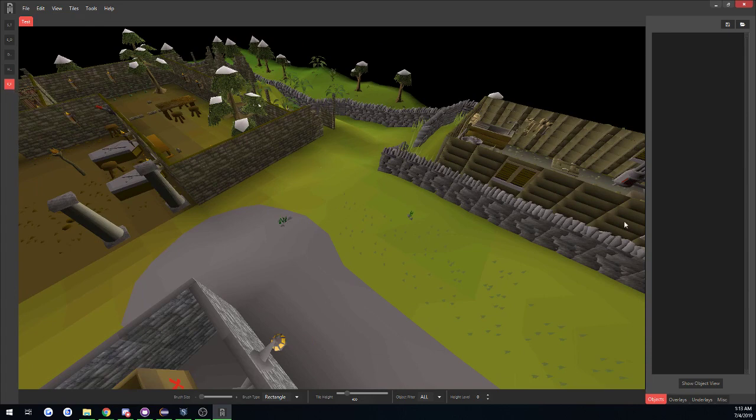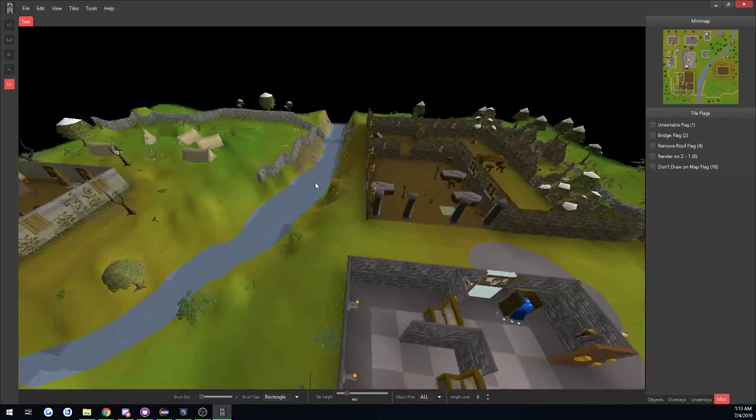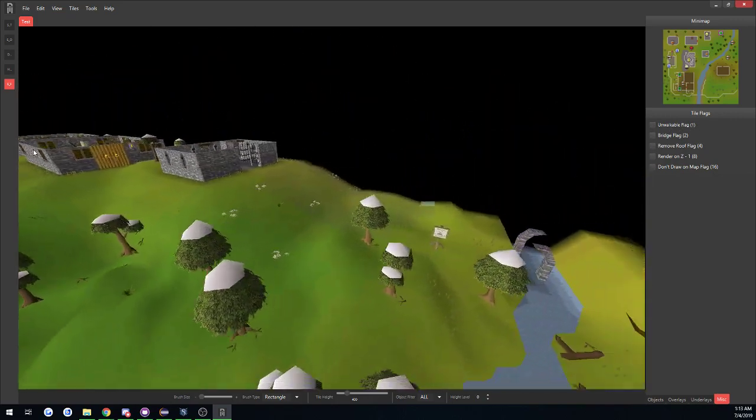SF is your set flags. So there are several types of flags. There's an unwalkable flag, bridge flag, remove roof flag, render on Z flag, and don't draw on map flag. Your unwalkable flag is your clipping. Your bridge flag is located over here.